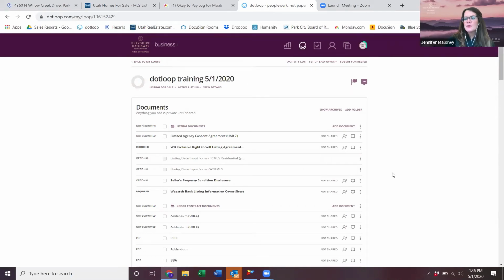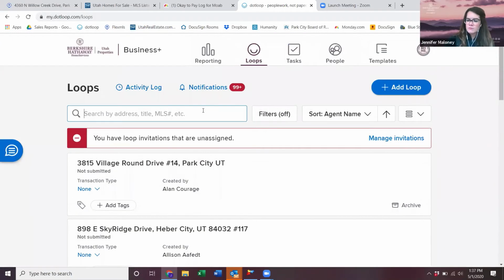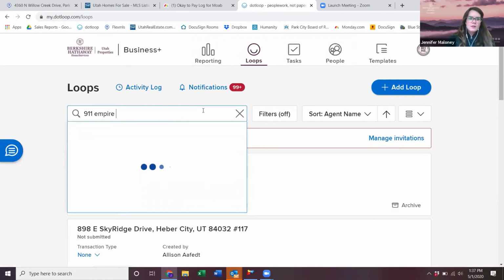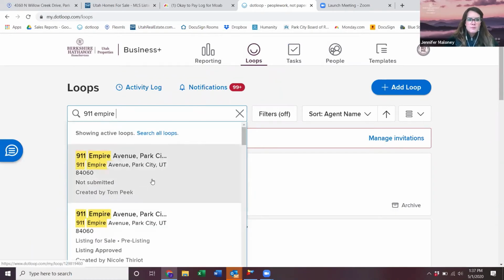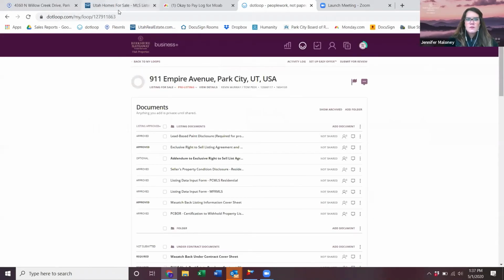And we are going to move next to the DotLoop Easy Offer. I think this is a really, really cool tool. And we're going to go into Kevin Murray's loop so that we can set up Easy Offer for him. You know what? This should be switched.